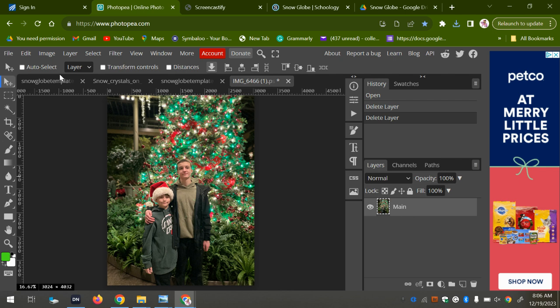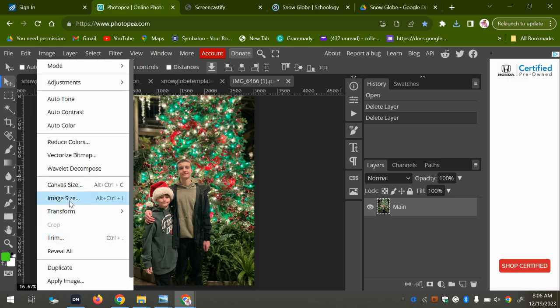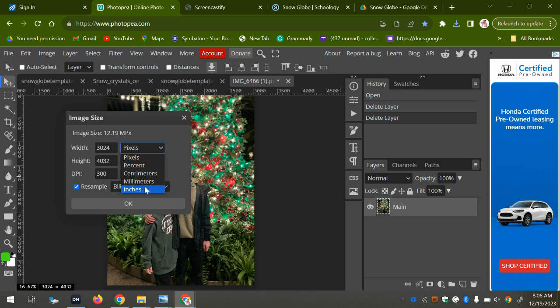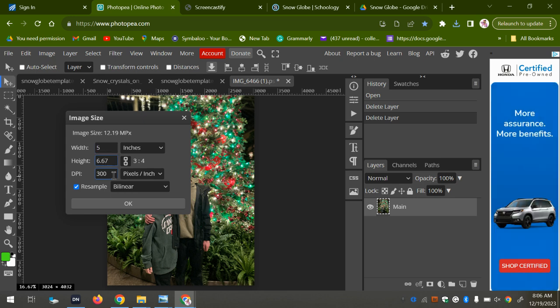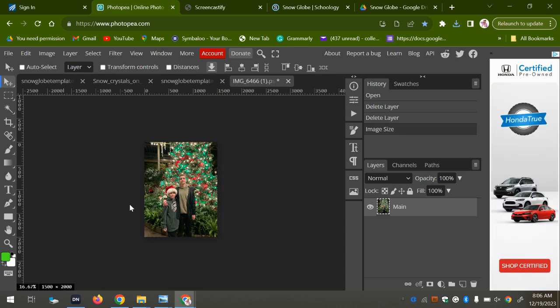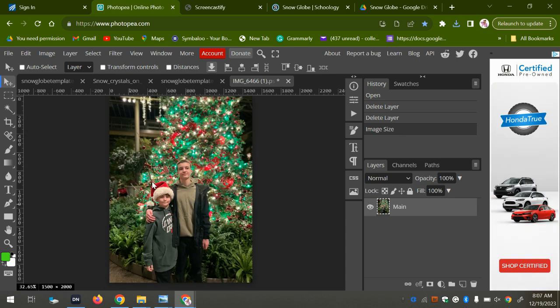All right, now I want to first select my children. So in order to do that, make sure you resize. Go to image size. I'm going to go pixels to inches. Mine's already 10 by 13. That's okay, but I'm going to make it smaller. And then DPI from 72 to 300 and press OK. Control 0 to fit to screen.